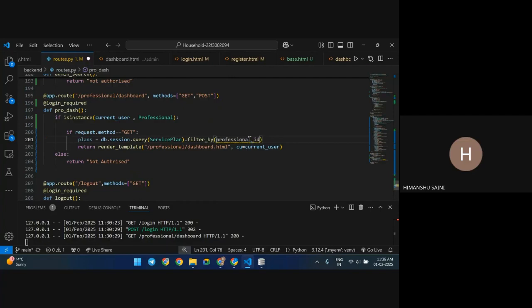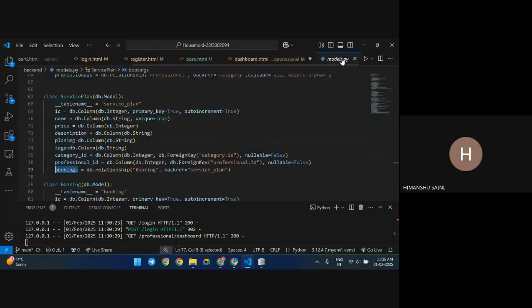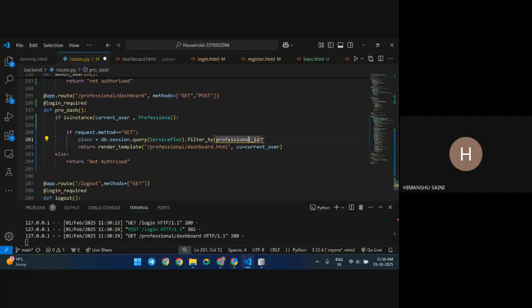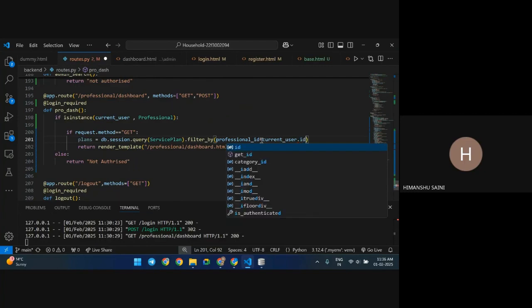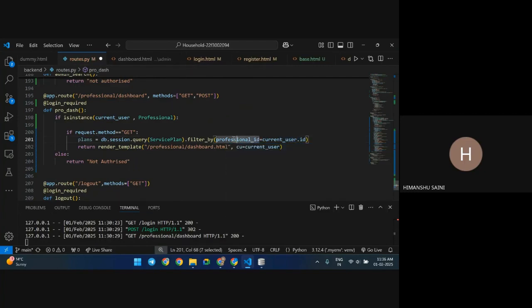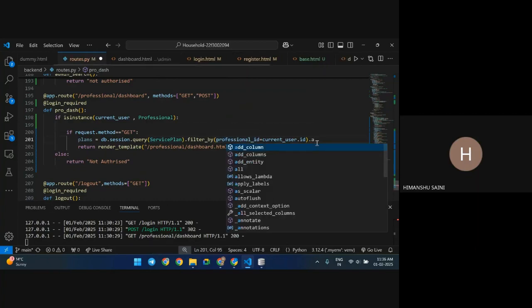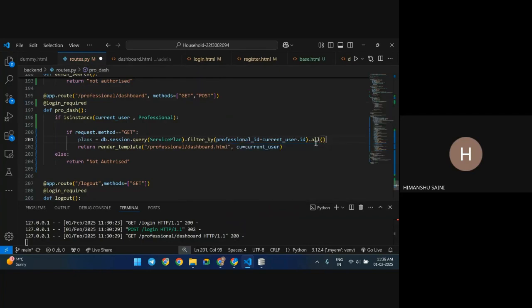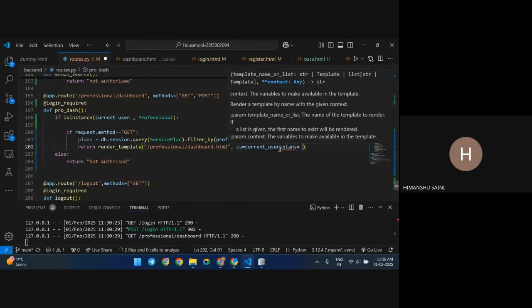professional_id. If you see in the models, a plan is under a professional ID, and I want to retrieve my plan, so I have to match this ID with my ID. So I'll just match with this ID, professional ID equal to I'm logged in as a current user dot ID. So my ID matched with the attribute in the service plan professional ID, and all the plans that match with this ID, I'll fetch, and I'll send it to plans equal to plans.